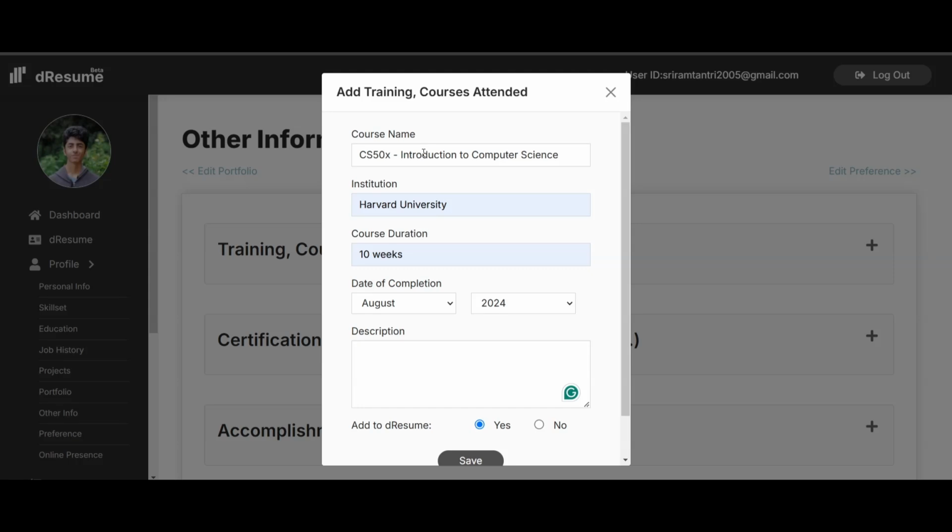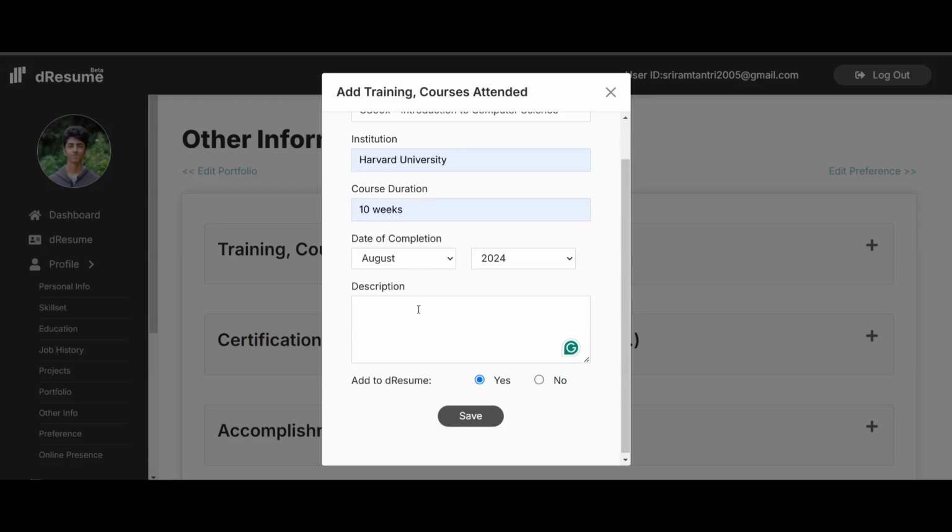So mine is an online course which I did called CS50, which is an introduction to computer science. It's an online course, as I said, and it's conducted by Howard University. This is the institution's name, and the duration of the course, which is 10 weeks, and when did I complete it, the date of completion, which was in August 2024.